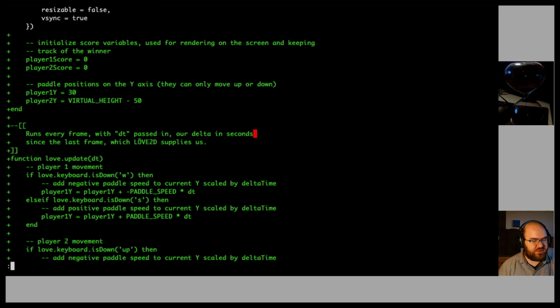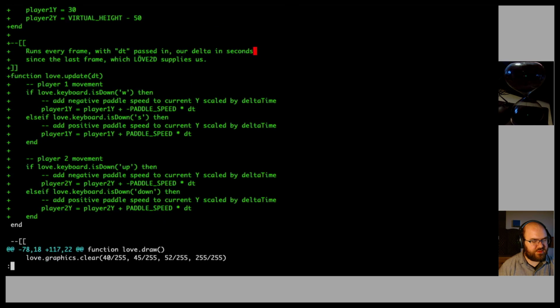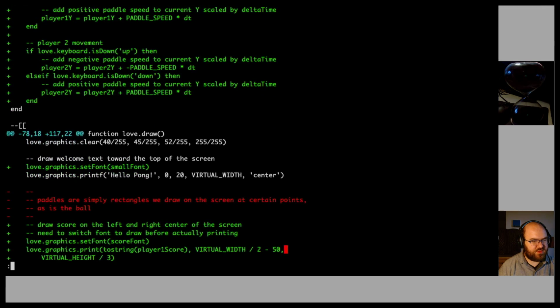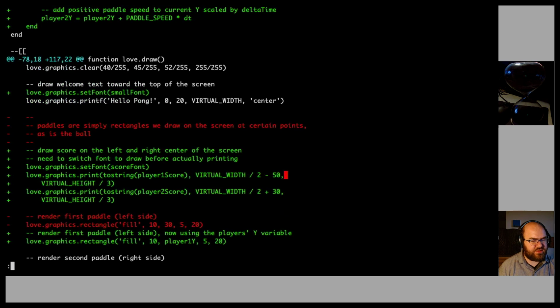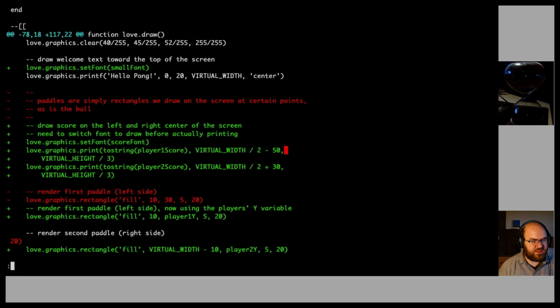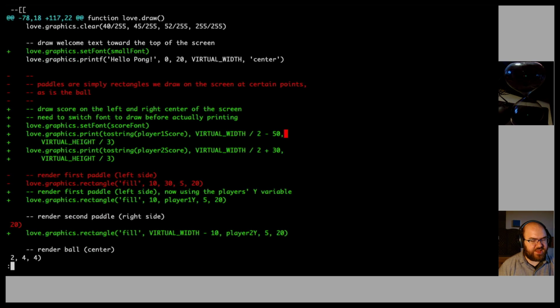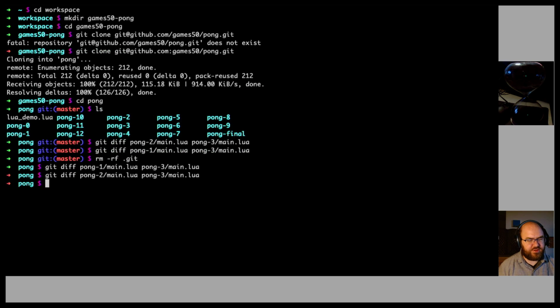Player 1 movements, player 2 movement. love.graphics.setFont to the small font. Draw the score on the left and right center of the screen. Okay, I've done that. Render first paddle left side now using player's Y variable. Okay, rendering the paddles, I've done all that. I've done everything for getting up to version 3.